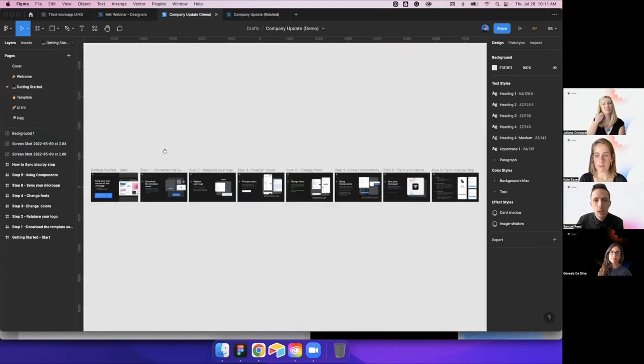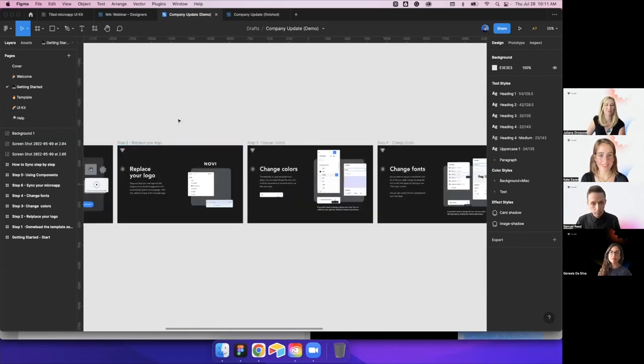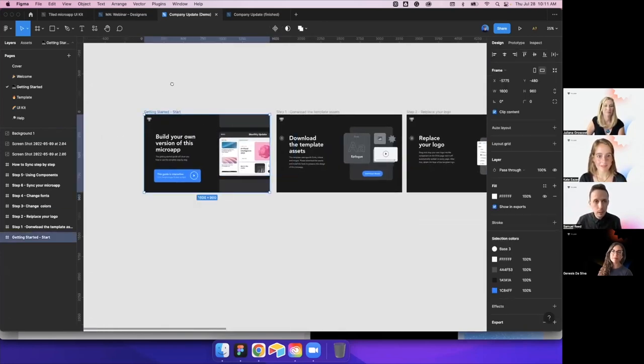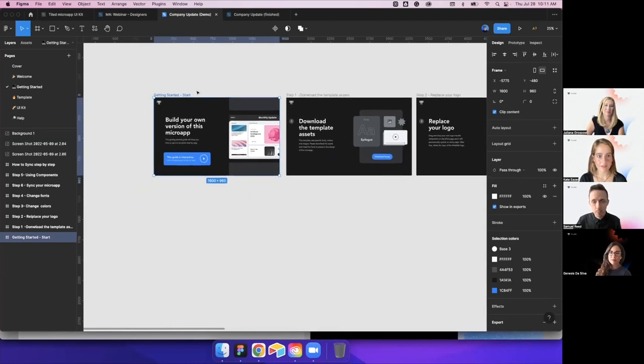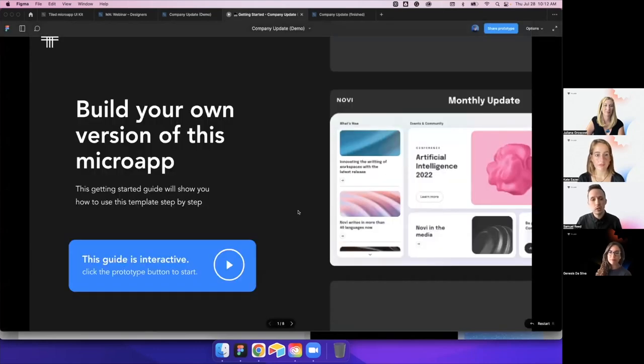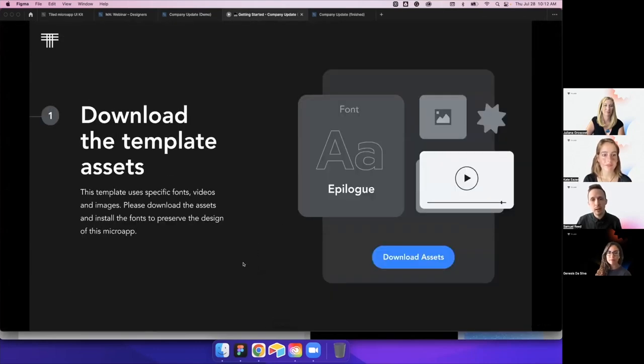And then right here, a good guide to how you can update and customize your microapp. So if you click on this first artboard in Figma and then hit play, you can look through these instructions. So it's a quick interactive guide. The first thing you want to do is download the template assets, and you just hit this button to download those. I've already downloaded these, but that'll include all the typefaces you need. So if you open it up and the typeface is wrong, make sure you've downloaded these.